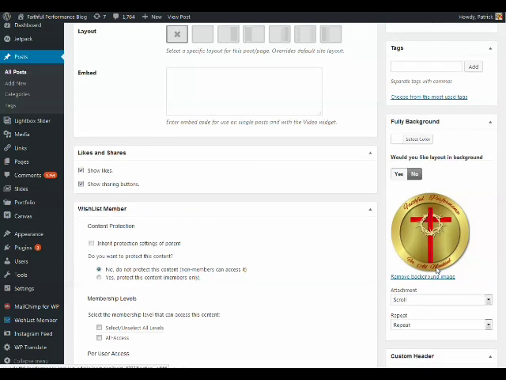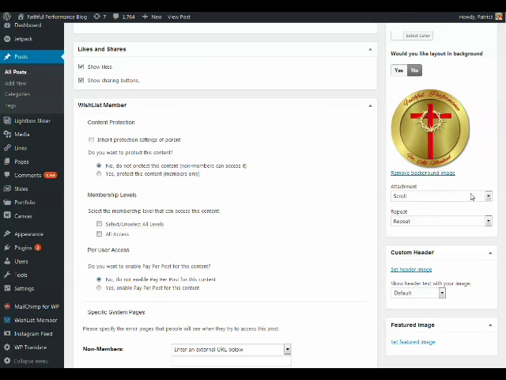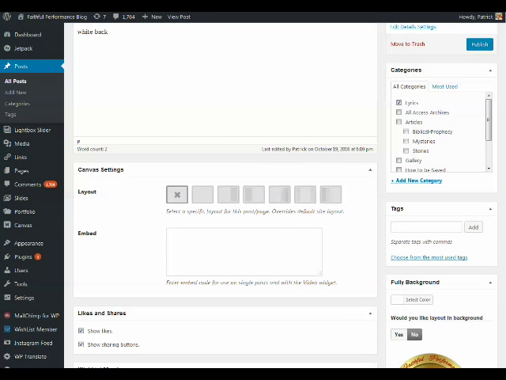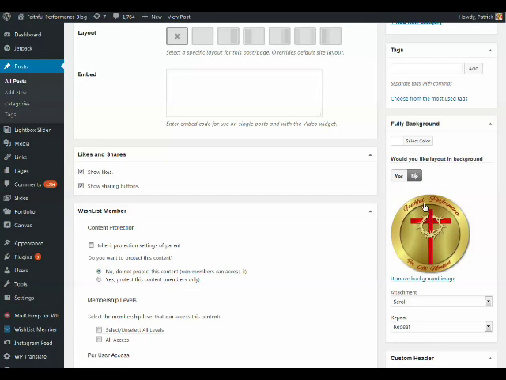Then it will give you options here on how to present your background image. You can repeat, no repeat, repeat horizontally or vertically. You can scroll it, you can fix it. So you can really customize your backgrounds here.